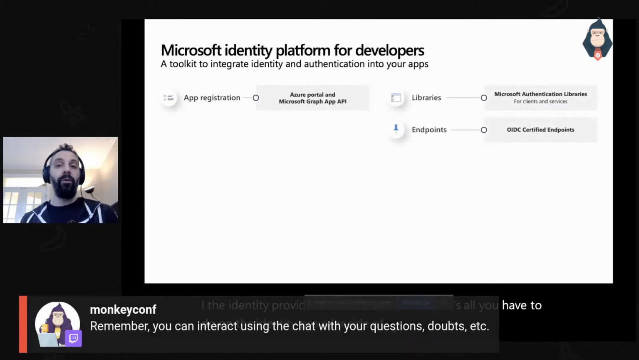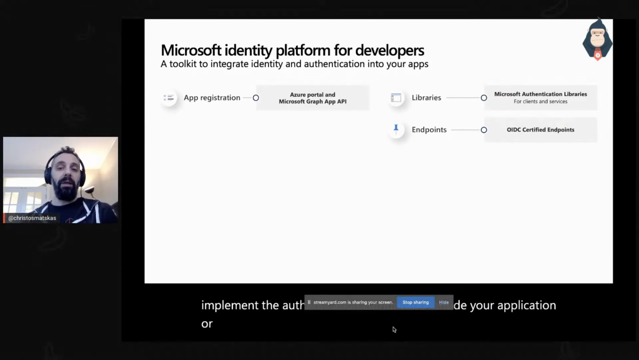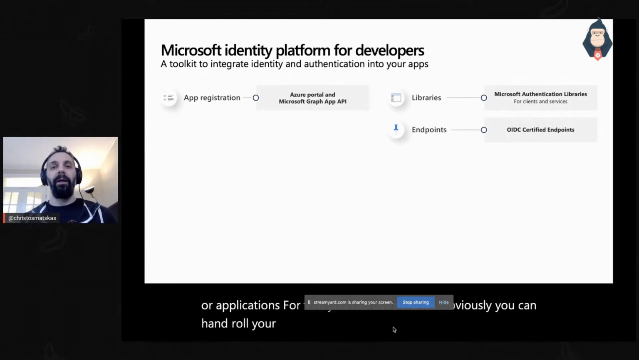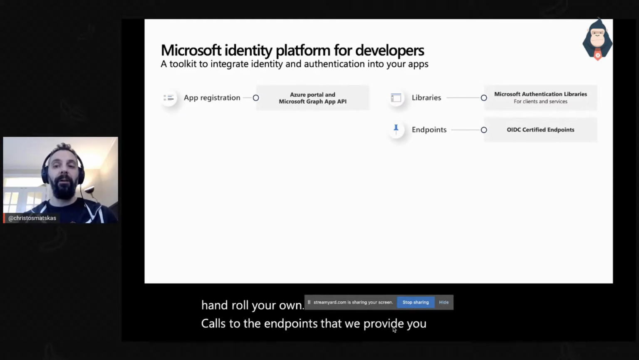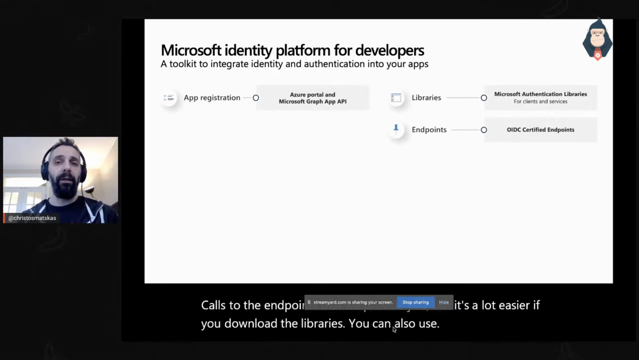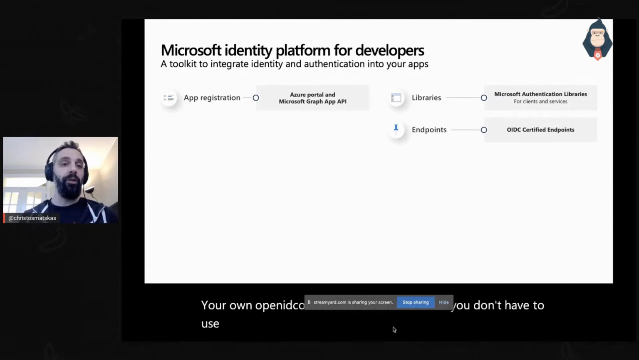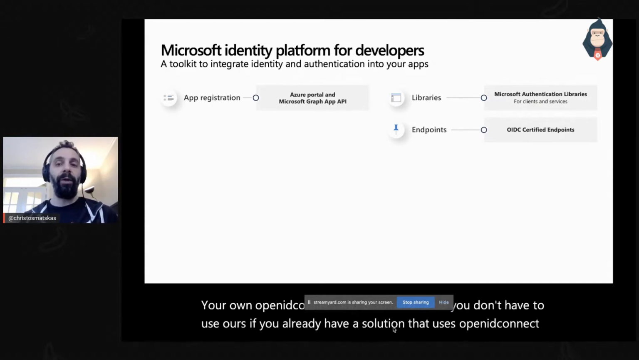Next, you need to implement the authentication and authorization inside your application or applications. For that, you can use libraries, obviously. You can hand roll your own calls to the endpoints that we provide you, but it's a lot easier if you download the libraries. You can also use your own OpenID Connect and OAuth libraries, so you don't have to use ours. If you already have a solution that uses OpenID Connect, then awesome, you can go and use that.